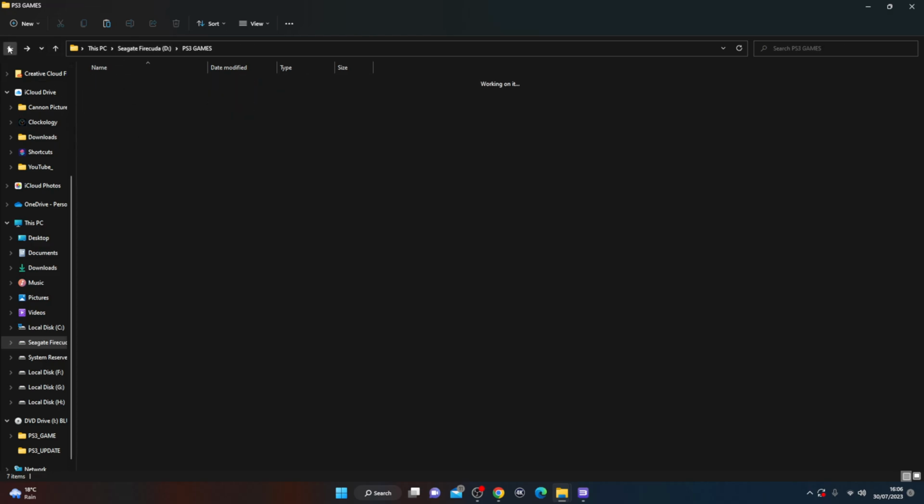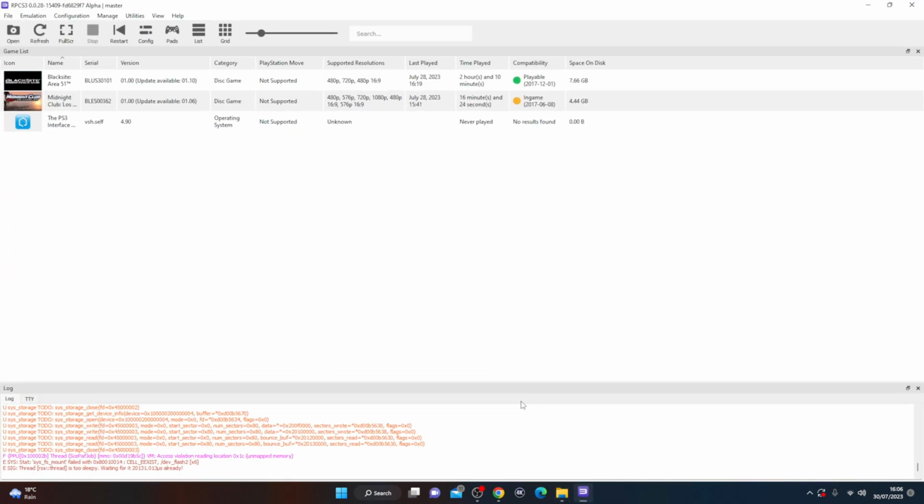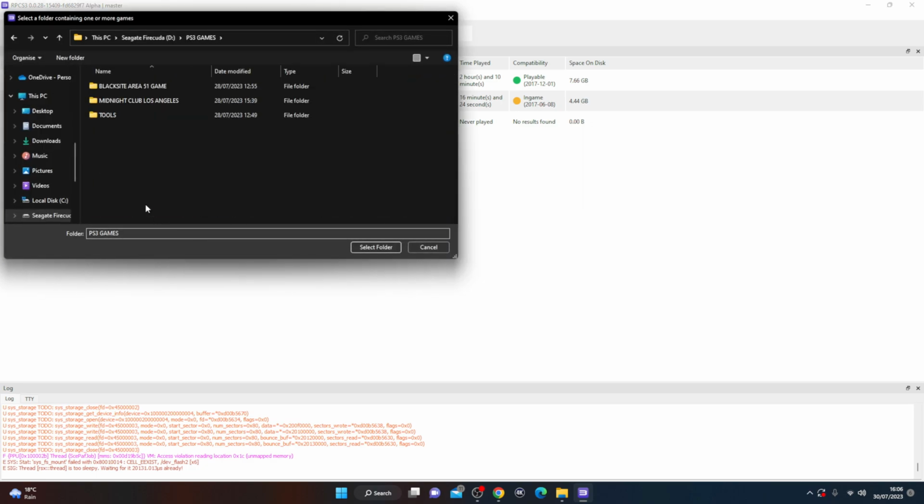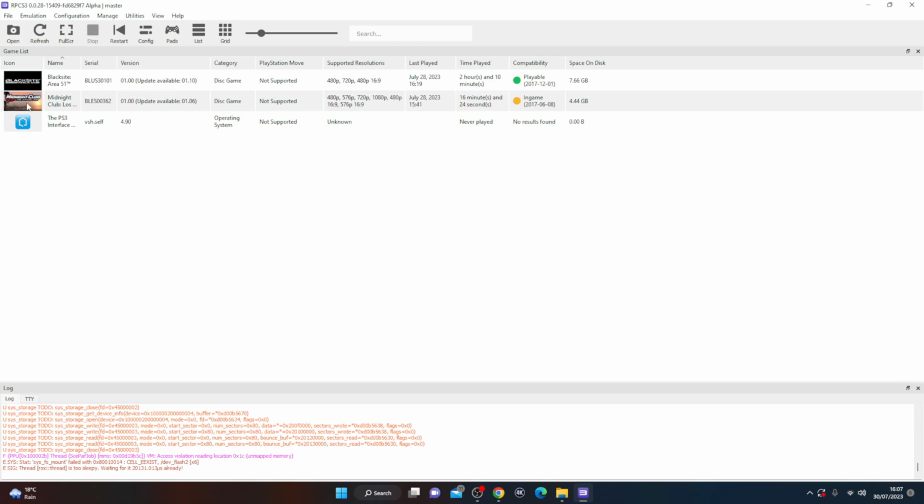Once you've put it in that format, load up the emulator again and go into add games. If I go into my PS3 games folder, you can see the folder here. All you want to do is press that and press select folder. The game will automatically appear here. If you've done everything correctly, you should see it appear like this, and you can see the compatibility. It's green, which means the game will run absolutely fine, no issues.